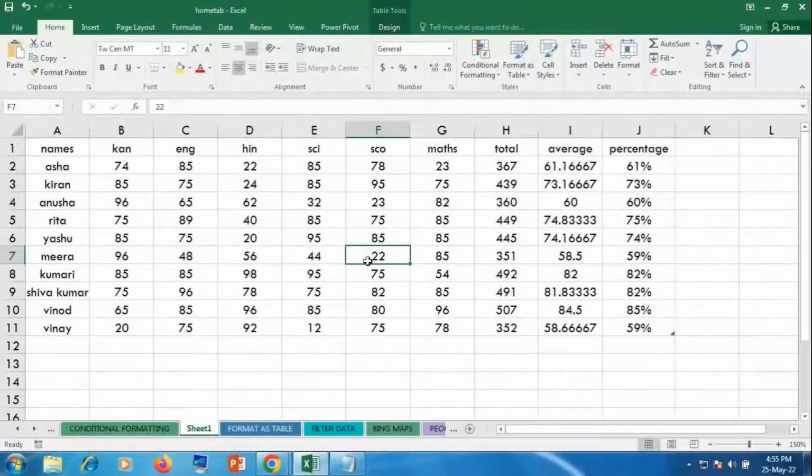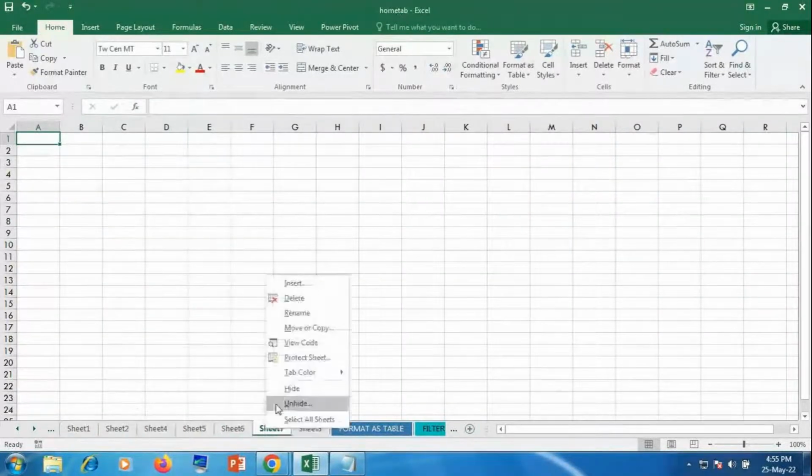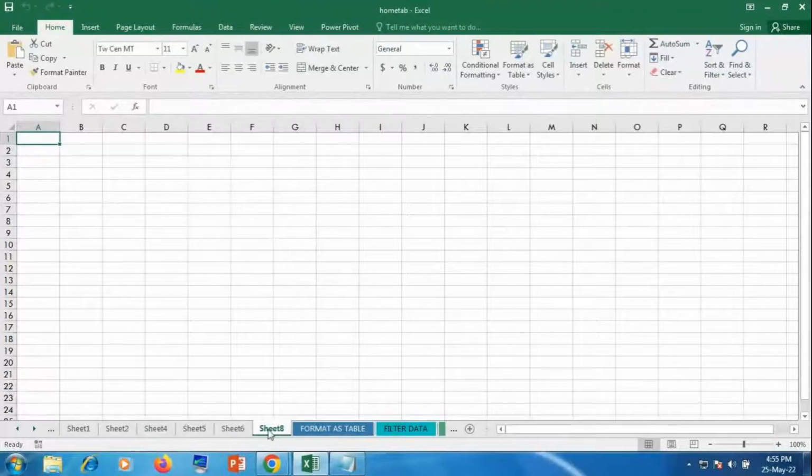Okay, if you want to add a sheet, I told you so many times, Shift plus F11, or you can use the plus button. If I click on this plus button, see, a new sheet is added like this. If you don't want this sheet, right click and delete.